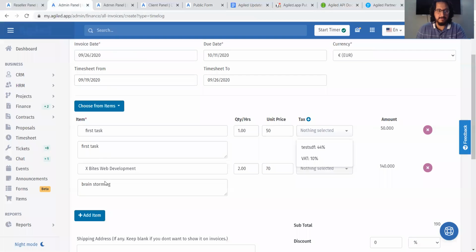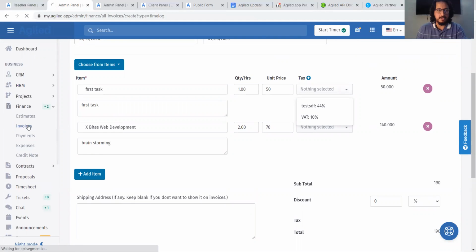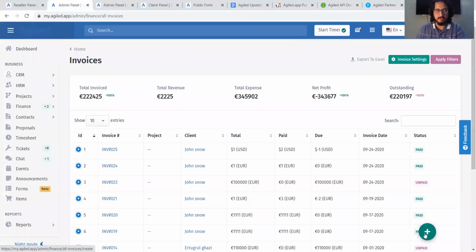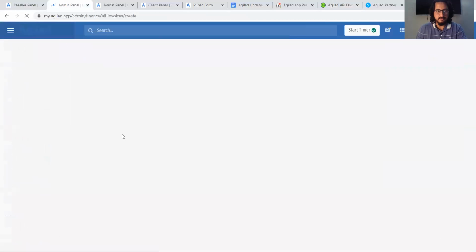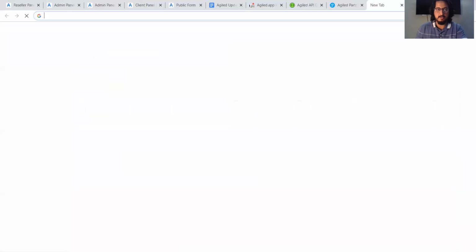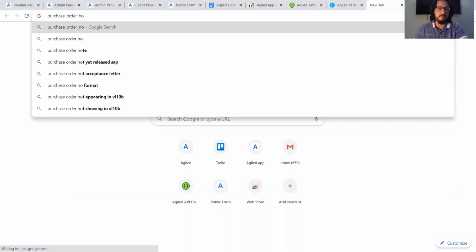Let's say we had this custom field in the system for invoices: Purchase order number. So if you want to pass this custom field to the API in the post request, you just need to use purchase order number in lowercase, and spaces should be replaced by underscore. So it will be something like this.